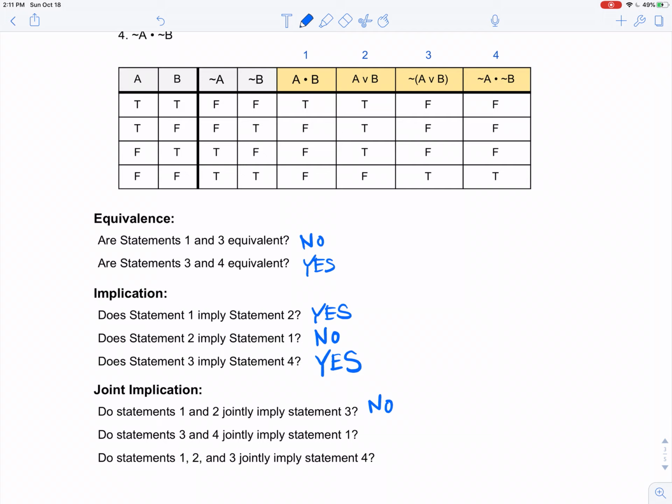Do statements 3 and 4 jointly imply statement 1? Is there any row where 3 and 4 are both true, irrelevant, irrelevant, irrelevant, here's one, and yet statement 1 is false? Yes. So 3 and 4 do not jointly imply statement 1.